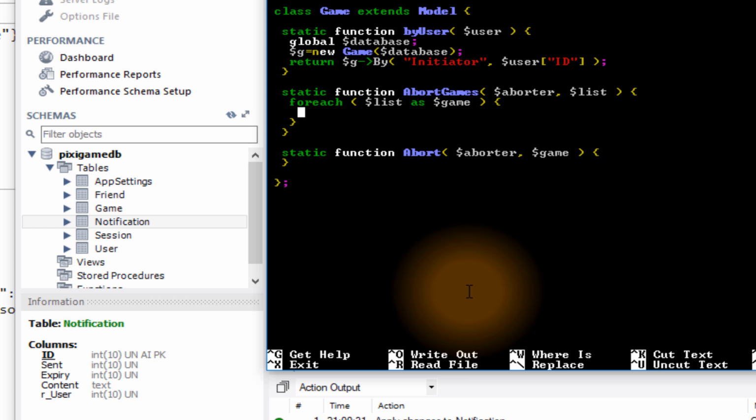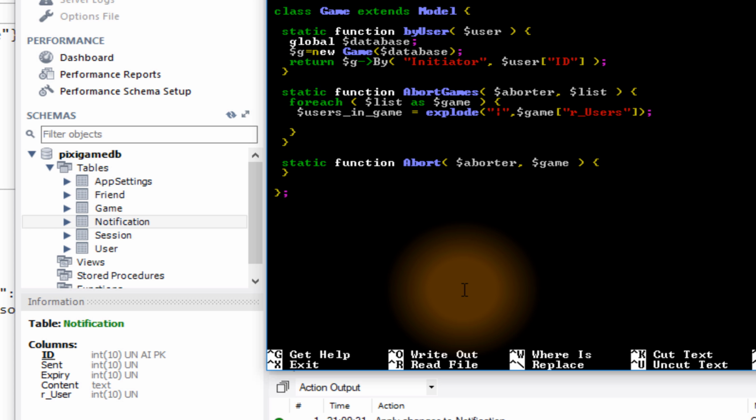well, for one we have to find out, so users in game equals explode, and then a pipe sign, and then game are users. So what this means is that everything that's going to be stored in a list is going to have that pipe after it. So this gives us a list, and then we go through and we say for each users in game as participants, right?